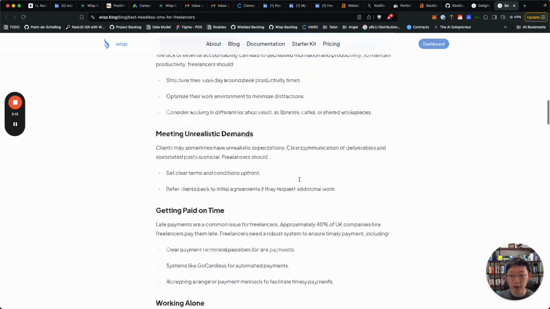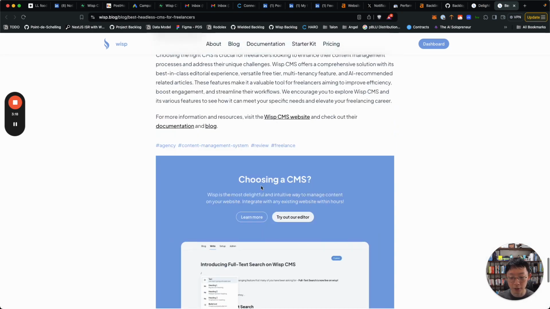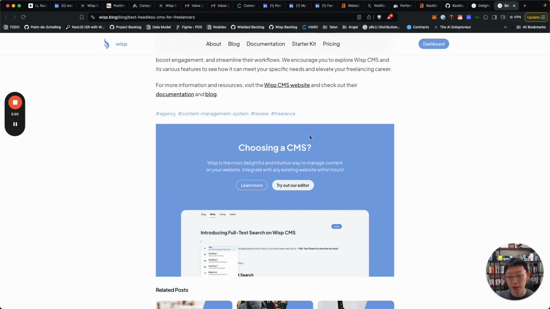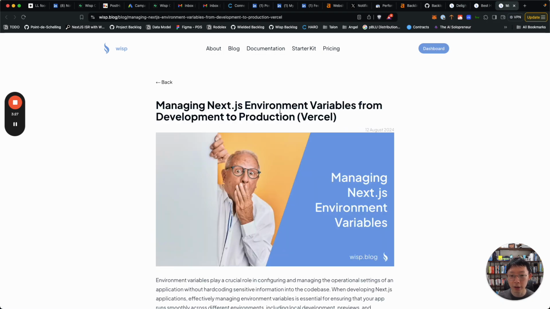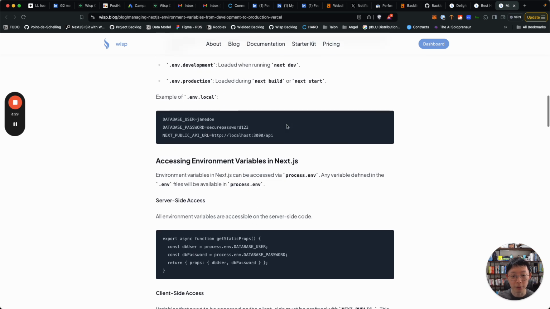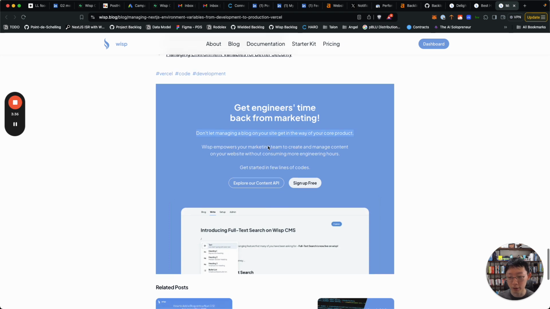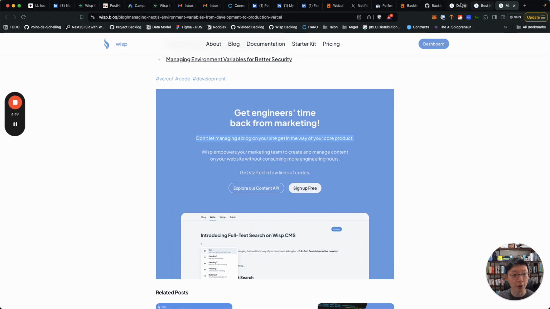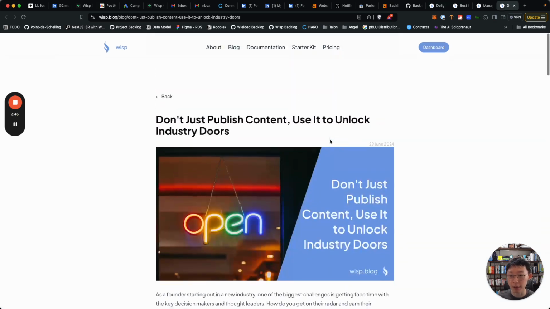For instance, this article talks about best headless CMS for freelancers. So obviously the person is looking for a CMS, so the CTA is like, hey, are you choosing a CMS? Try out Wiz. And if you are a developer looking for something like Next.js environment variable, then we say, hey, how about you get some engineering time back from marketing, and don't let the manager and blog get in the way of your core product.